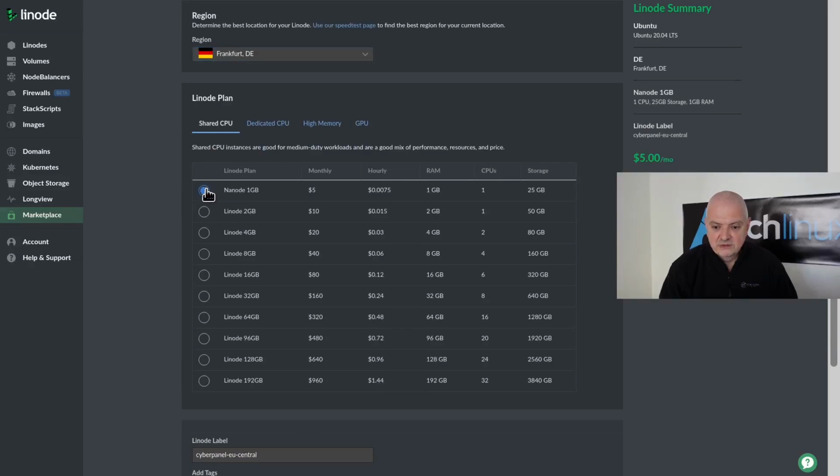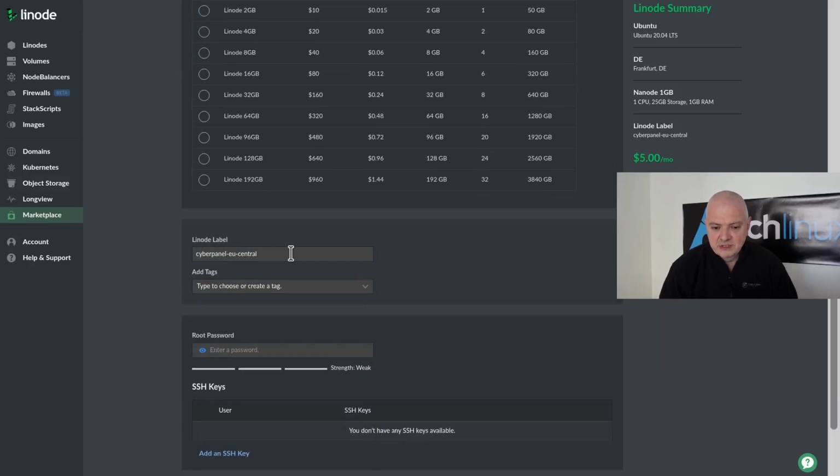You can select, for example, the first one here for $5. It's going to give you 25 gigabytes. And for a personal website and a small mail server, this should actually be enough. Then you can set a label for the Linode and also a password for the root user for SSH access. Then you click create Linode, and after that you'll need to wait between 10 and 15 minutes before the installation is finished, because it needs to provision the Linode first and then install Cyberpanel on top of it. So this is one way, and it's probably the easiest way to do it.